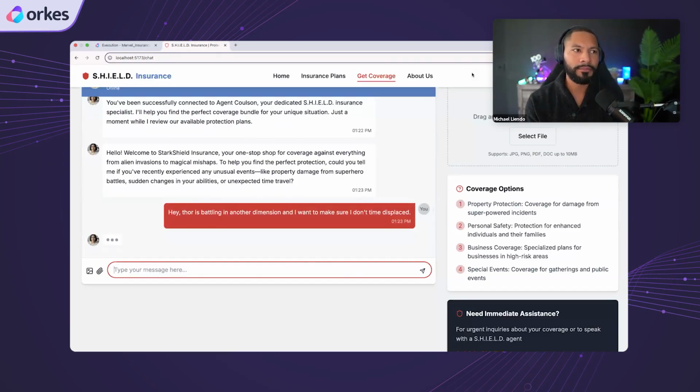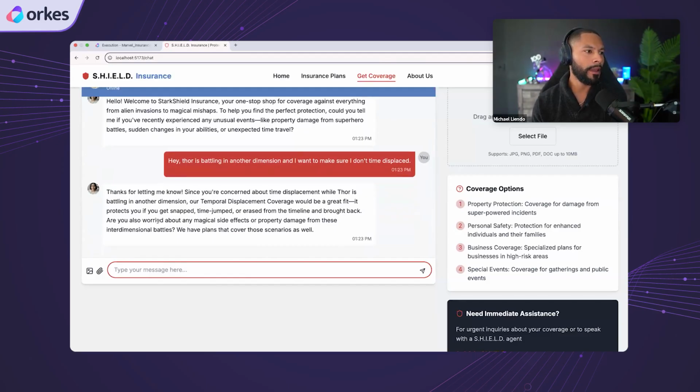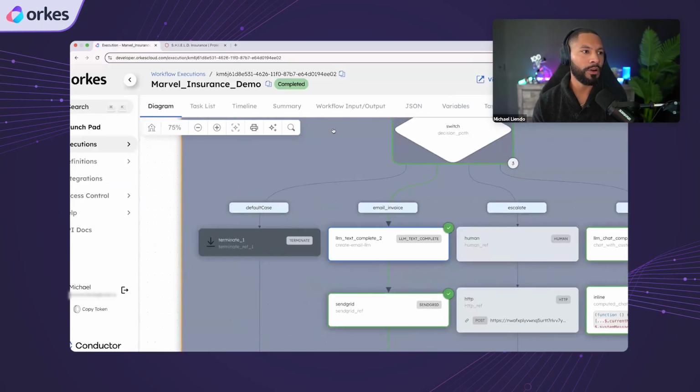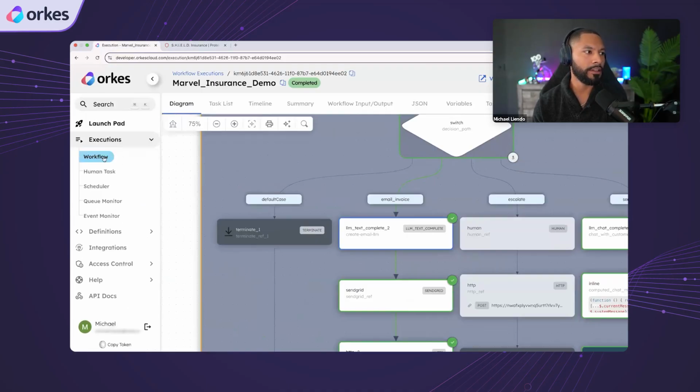Okay, so we have this, and this conversation gets sent back to us. Now, what's going to happen is we get a message back, right? We have a displacement coverage package. Awesome. And it's also asking if we want to look at other situations as well, right? This is a bundle that it's trying to put together for us. However, the conversation is still happening. So I'm going to head back over to our workflow and zoom out of this just a little bit so we can look at some of the executions that are happening.